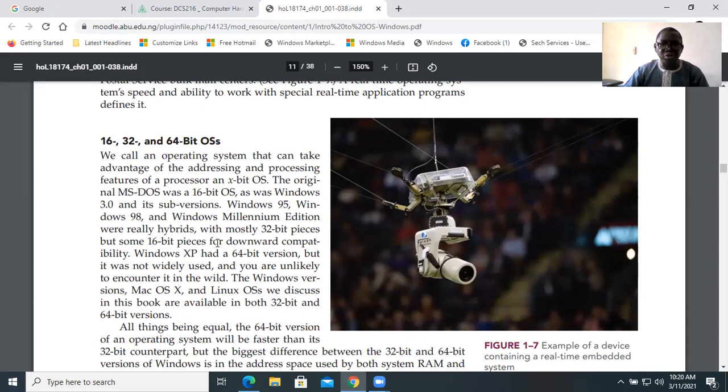With mostly 32-bit pieces, but some 16-bit pieces for downward compatibility. Okay, so Windows 95, Windows 98, Windows Millennium were real hybrids. They have 32-bit pieces with some 16-bit pieces for downward compatibility with the previous version. Windows XP had a 64-bit version, but it's not widely used, and you're unlikely to encounter it in the field.